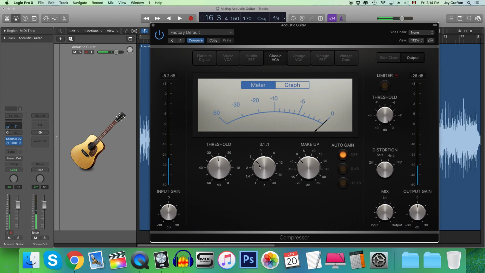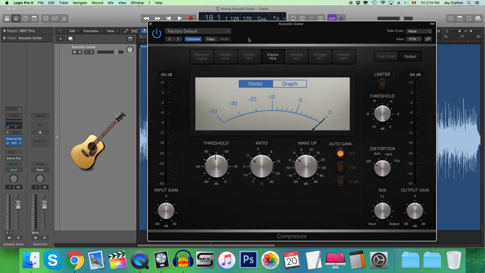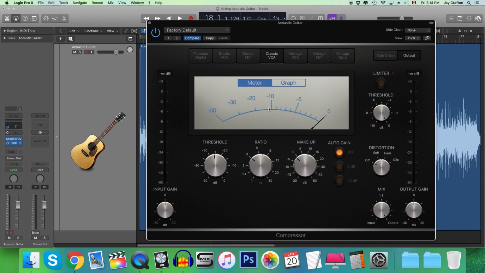Okay, so I brought this ratio up to 3, which is like a medium to heavier compression, and I brought my threshold down so I'm getting around -5, maybe -5, -8. So it's a pretty heavy compression. I like to go a little heavy on the compression, but you'll notice it's making it a lot quieter, because that is what a compressor does. After all, it makes your signal quieter.